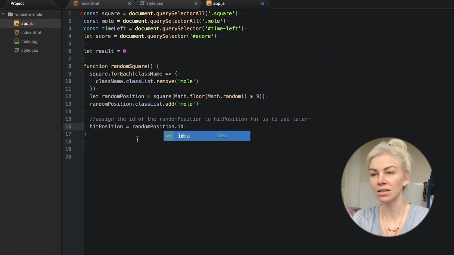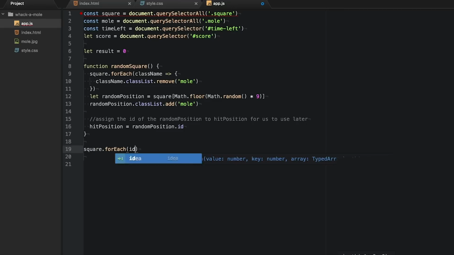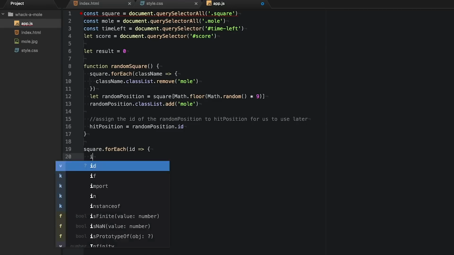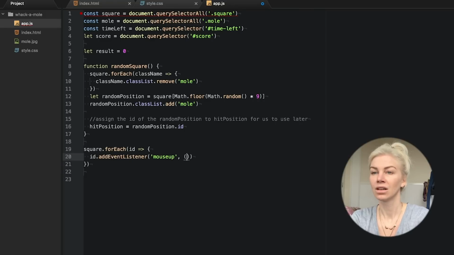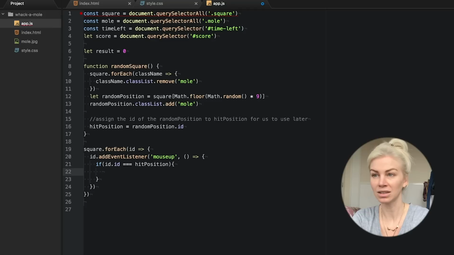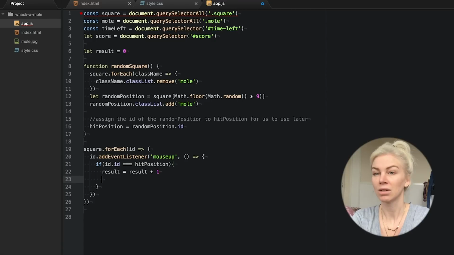We will now use an arrow function, forEach, and an event listener to write if statements. The event listener of mouseup refers to when we hit our mouse on an element. On this occasion, it means if we hit with our mouse and the ID of that div equals our hit position, we win, and we add 1 point to our result. We then use textContent to visually display that result in the browser.